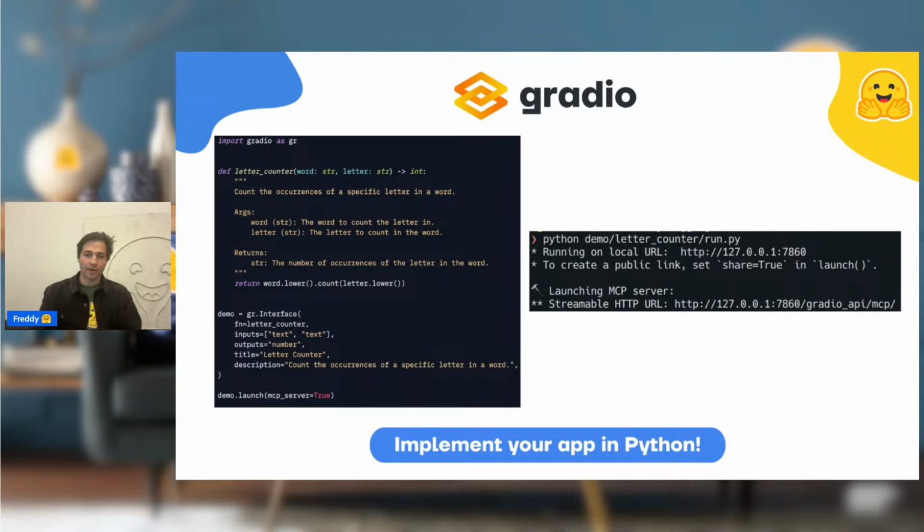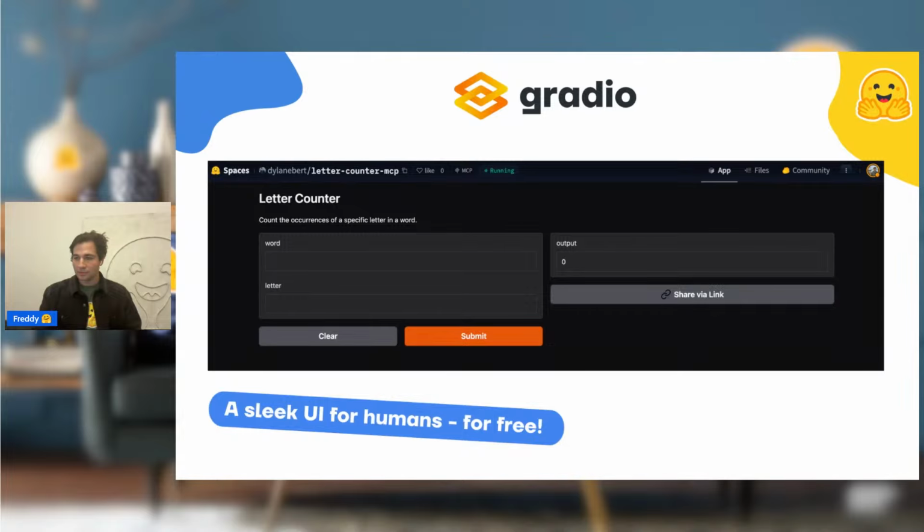So here on the right-hand side, I'm just running that app like a simple Python script. We get a URL that we can share with anyone. We could host this anywhere you want. And you also get an MCP server. So this is an example of the UI. All your human users are going to be very delighted that they're going to be able to count all the letters in any word they want with this very simple, intuitive interface.